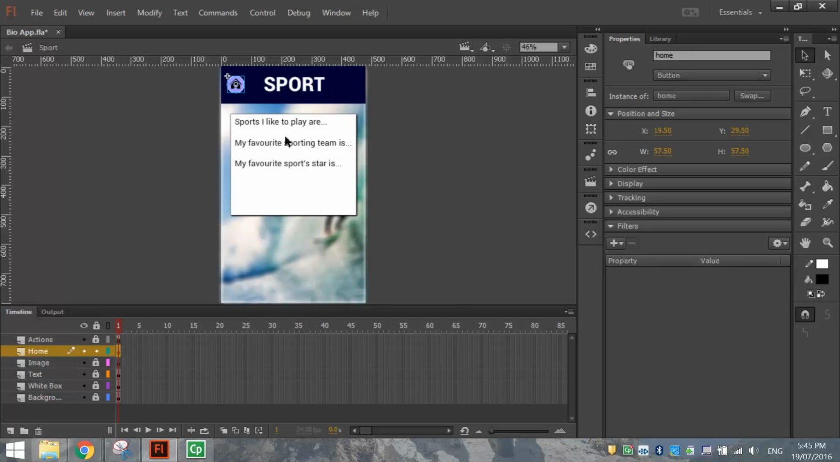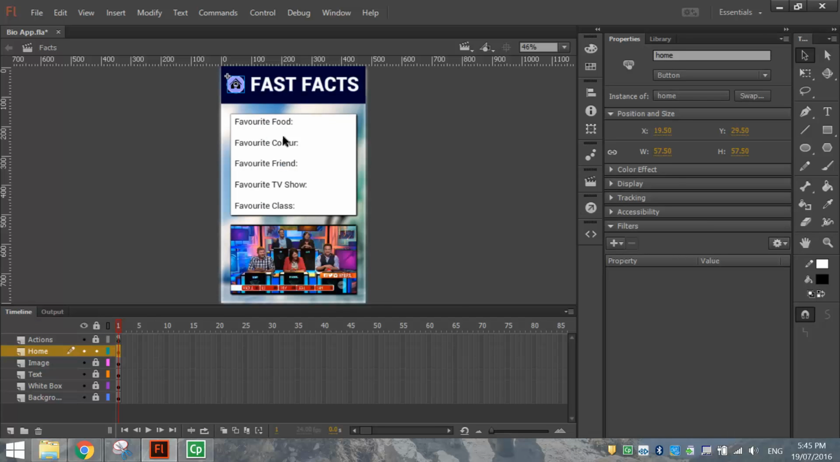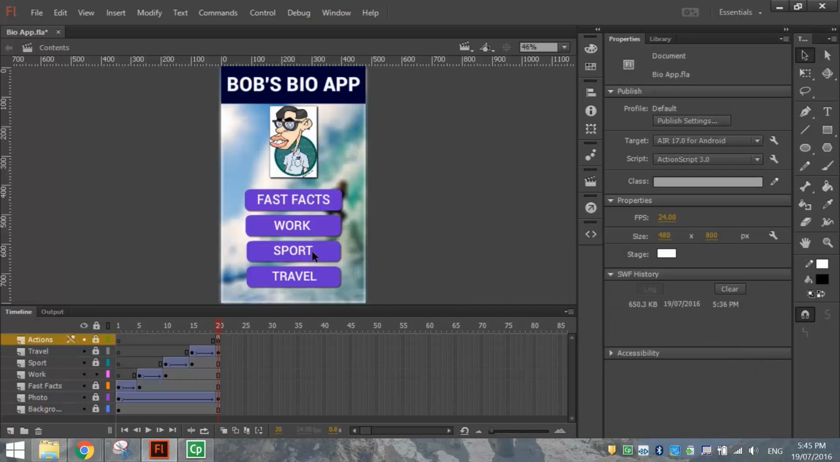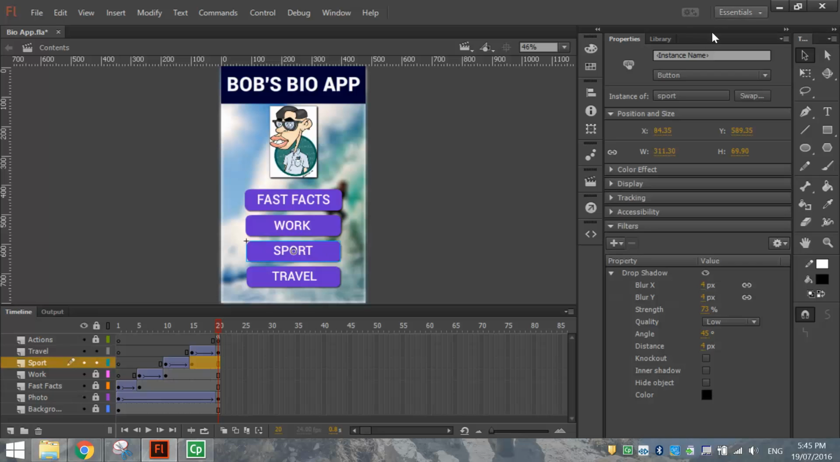Alright, so that's all we need on our travel scene. It's done. Sporting scene's done. Work's done. Fast Facts is done. We just need to link up these two bottom buttons, Sport and Travel, and then our app is finished. So very quickly, I'm going to unlock the Sport and Travel button layers. I'm going to start with the Sport button by clicking on it. Give it an instance name up the top called Sport.